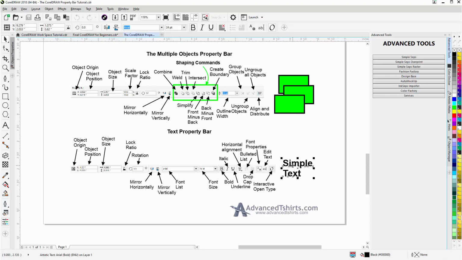If I left click and select text, now I'll have the text property bar, and that's now changed to being able to set up the options for my text, select my font, how big I'd like it to be, bold or not bold, etc. All in the object property bar, which once again is dynamic and changes based on tools and objects that you have selected or are working with in CorelDRAW.